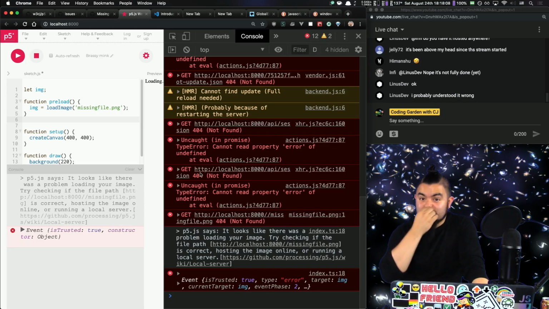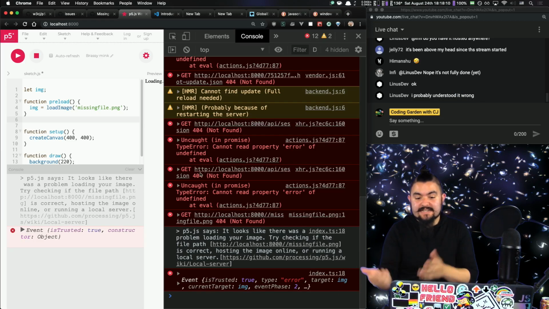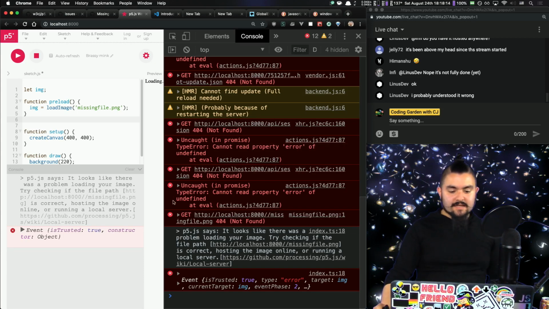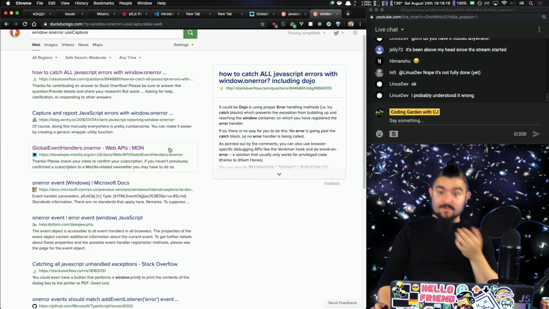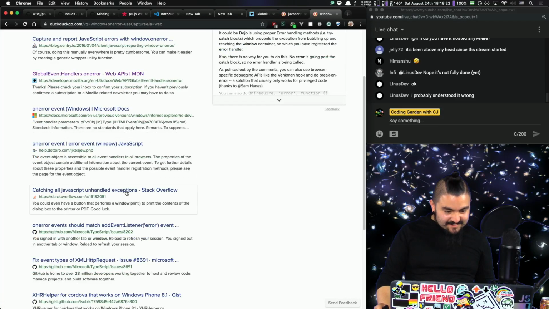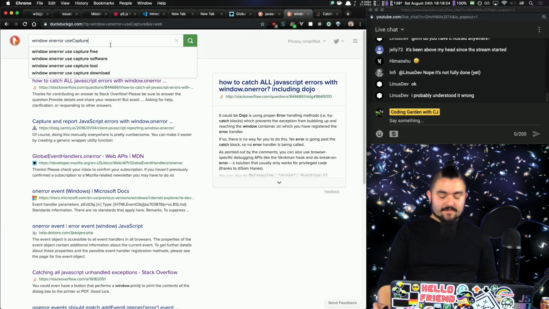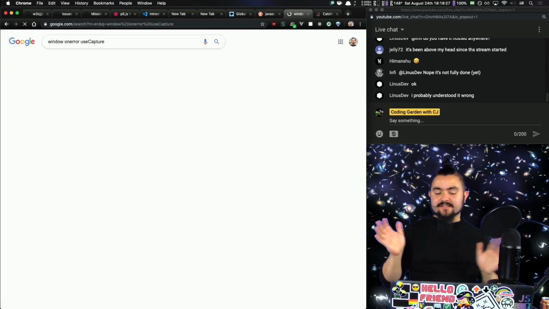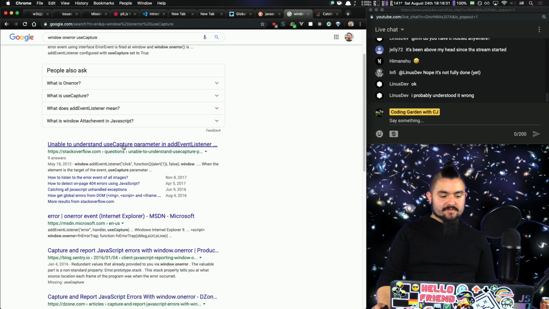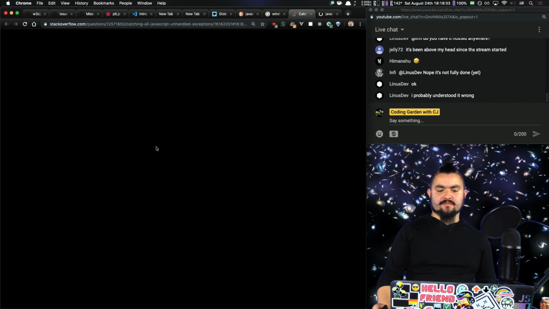Something like this is a very deep error. It's not like a new feature. It's weird. I don't know. Okay, what do we do now? Do we give up? No. Hopefully there's a way. There's got to be a way. We just got to figure it out. Unable to understand use capture parameter in add event listener. Let's see.